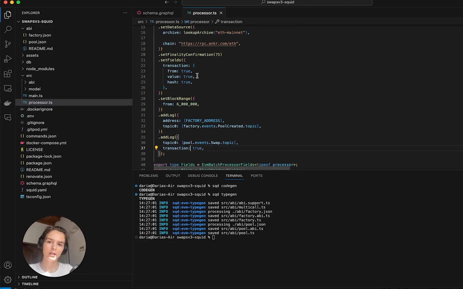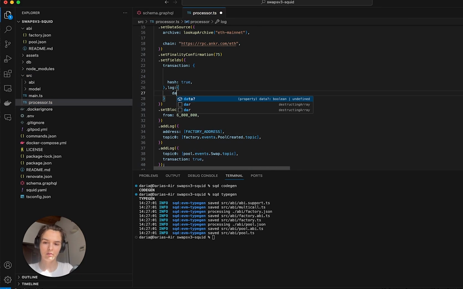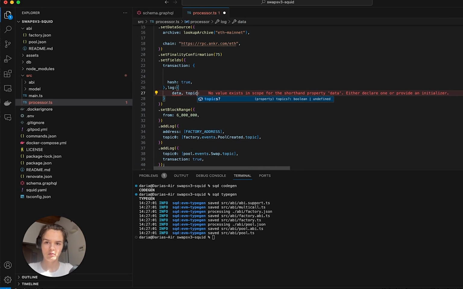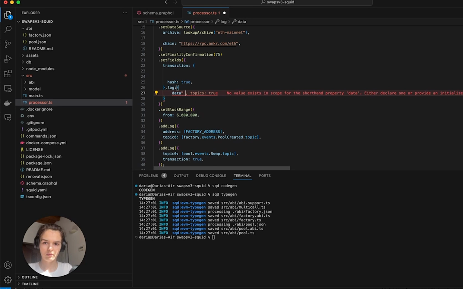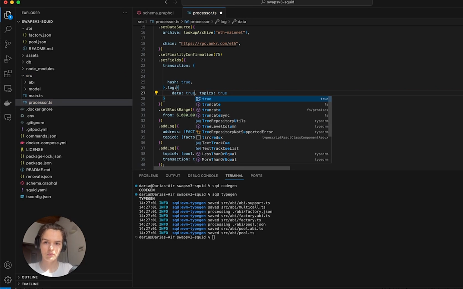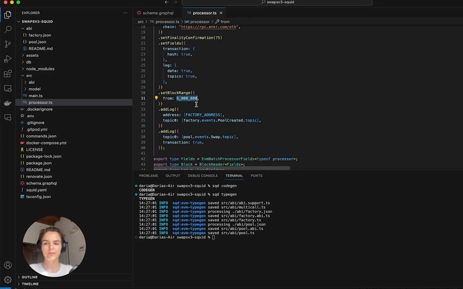Now let's set the fields. From the transaction, we only need the hash, and for log, we need both data and topic. So we set both to true. And also let's change the block range. Since the factory has been deployed around block 12 million, we can skip the blocks before that, because they're not going to have any events anyway.